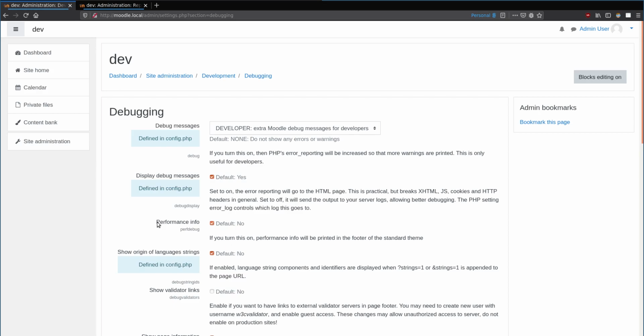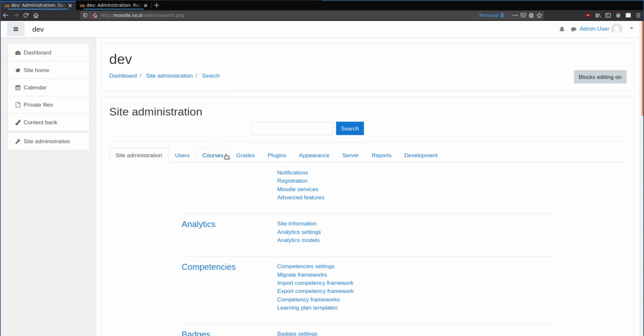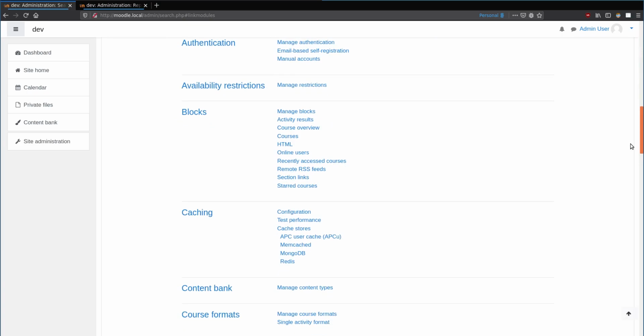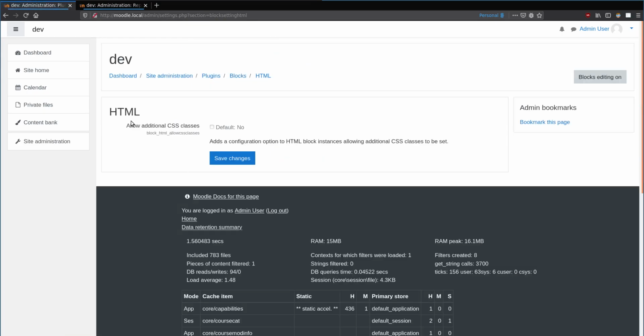So how would we make another checkbox if we wanted to do that? Well, first let's find somewhere that we want to add that. Maybe not here in the debugging. I want to find just a simple settings page. And I know there's one in plugins in blocks HTML. So this particular page here is pretty simple because it's just got the one checkbox.